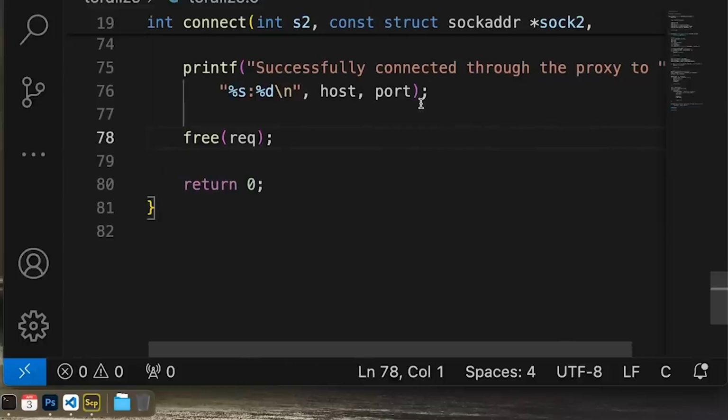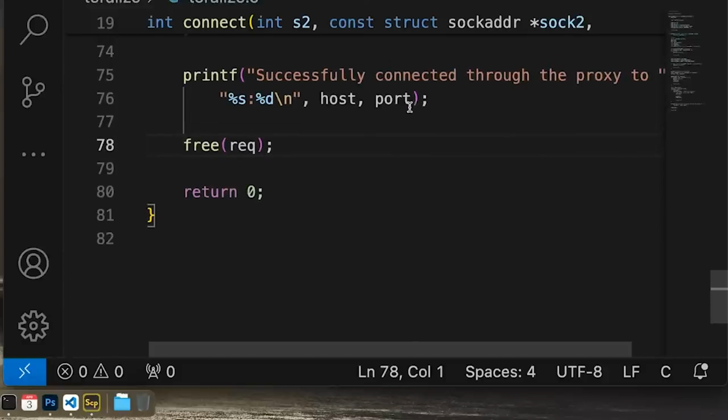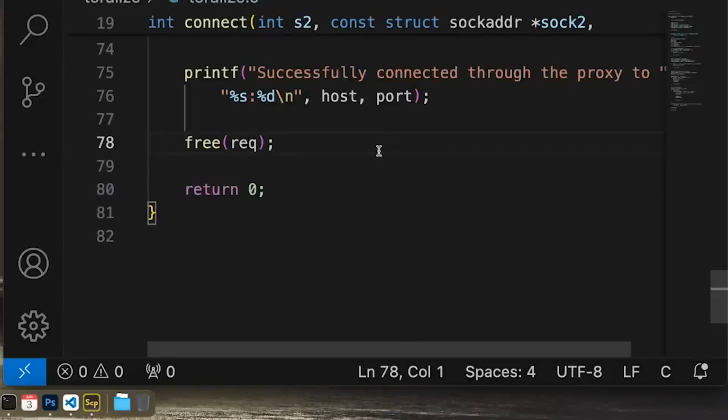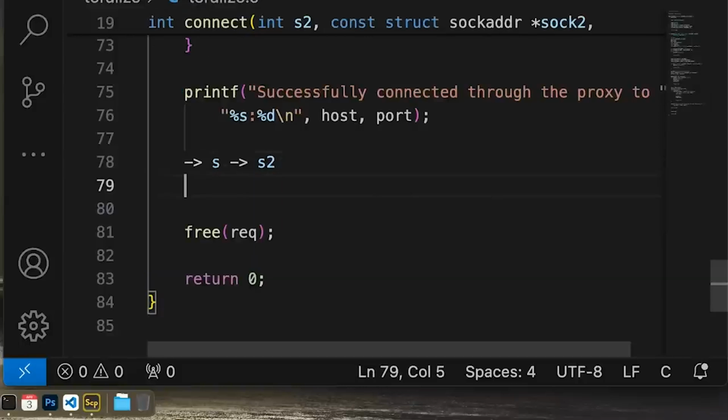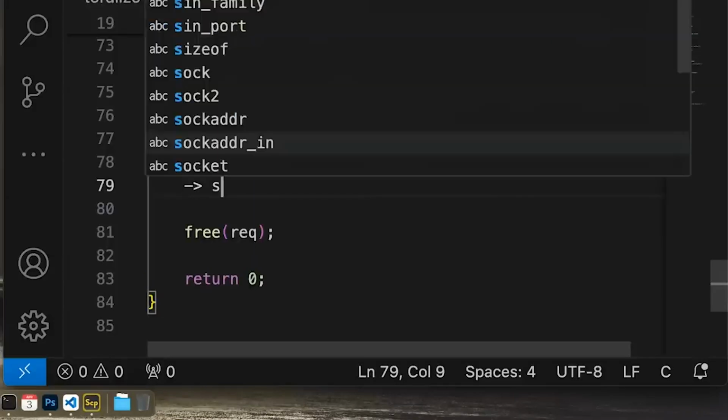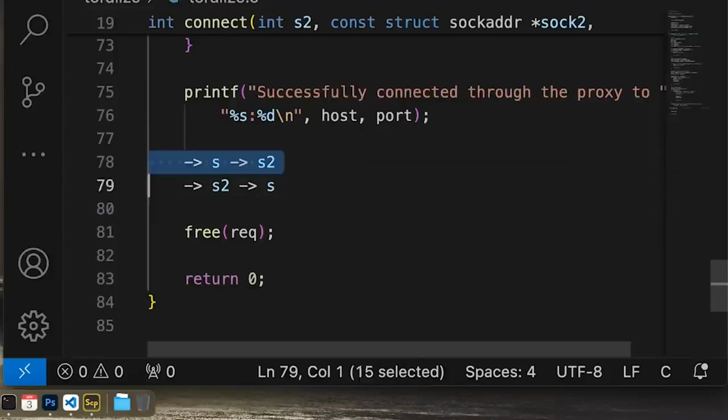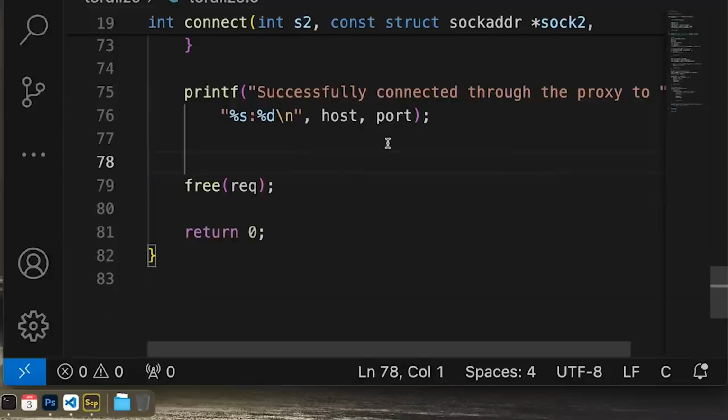We do, however, want to pipe our socket with the end application's socket. So what does it mean, piping? Well, we need to do so everything that's being sent to S will also be sent to S2, and everything that's being sent to S2 is being sent to S, and same with the receives. So we basically become the man in the middle.